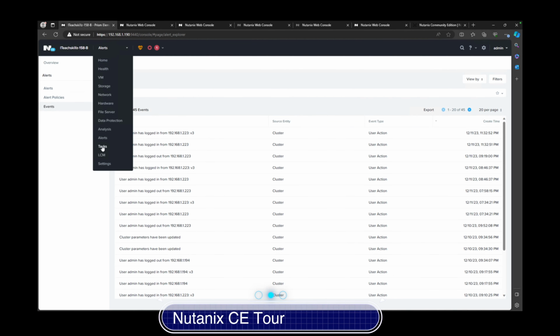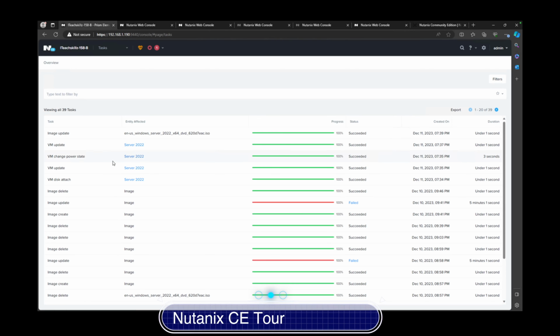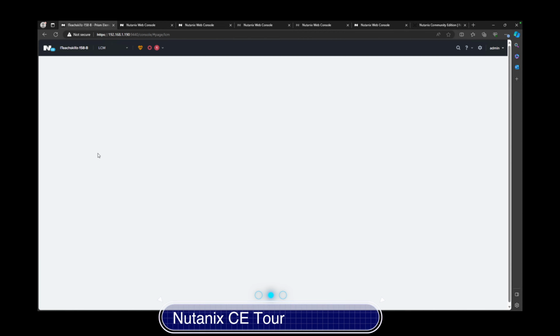Then you've got your tasks, things that I have done. Like if I have uploaded an image, it will show you if it succeeded or failed. You see it again, red means bad, green means good. I can't specify that enough. And then you've got your LCM. This is how you manage updates with Nutanix.